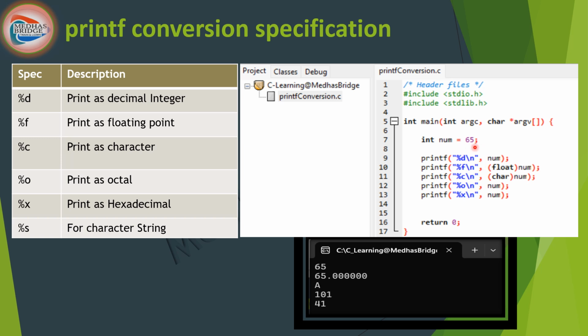See, int num65 in line number 9, you are just printing a decimal value, which is 65, right? Float means we have a fixed number, dot, decimal number. This is called a float, so it displays a float value in this format. In char, what is the equivalent character in the character set for number 65, which is capital uppercase A, is what it is displaying.